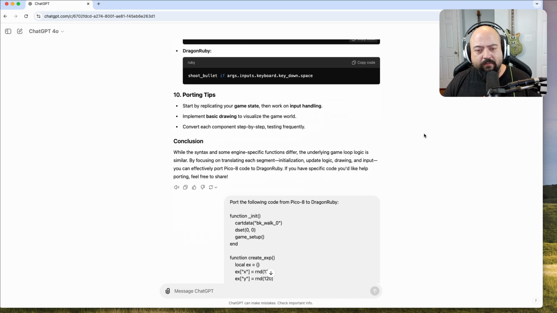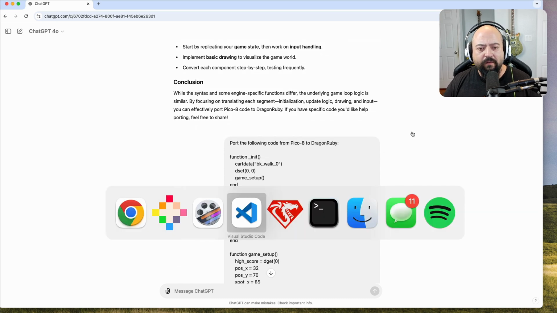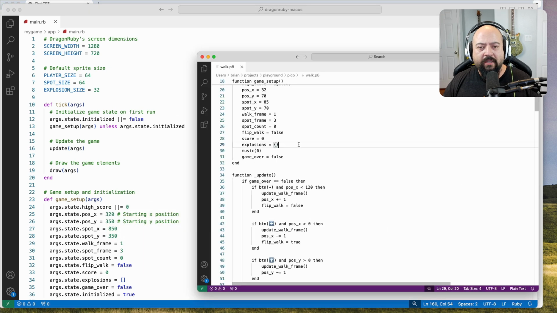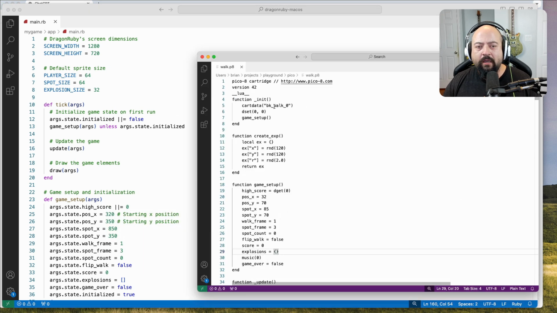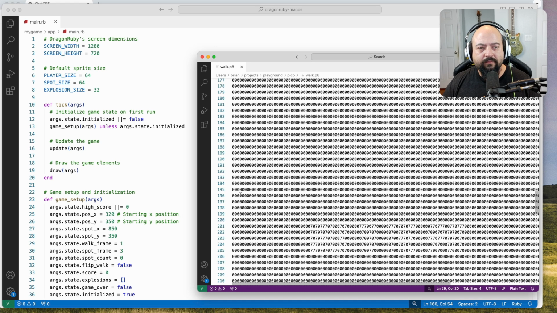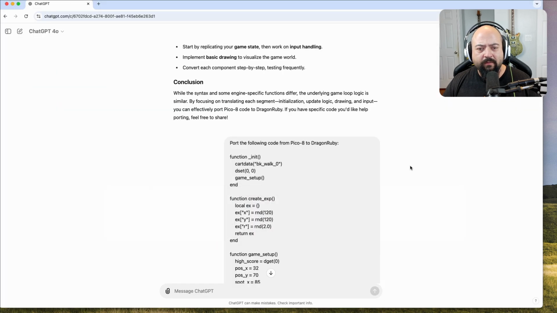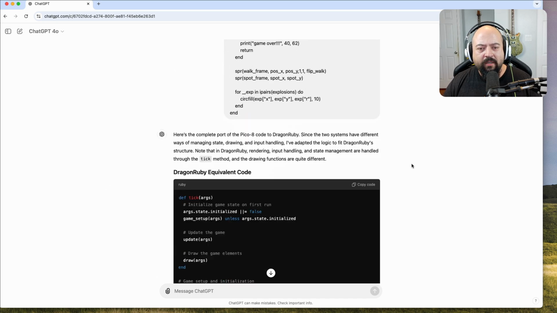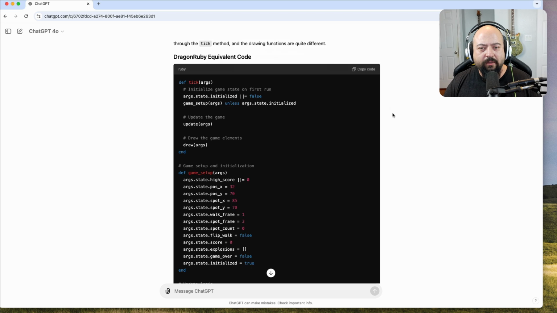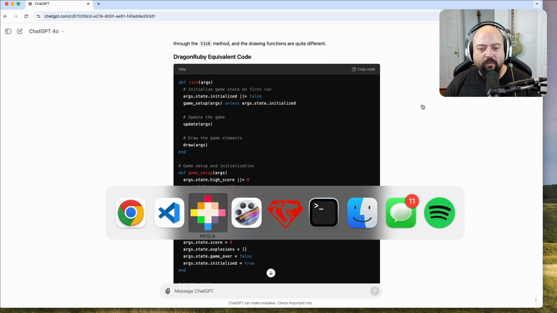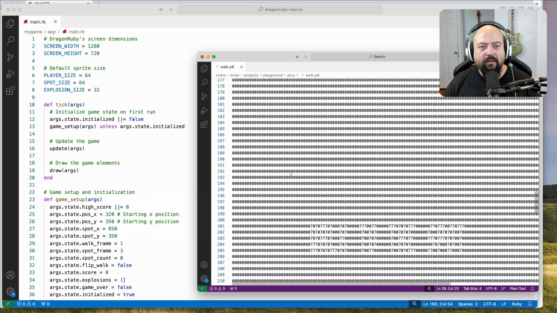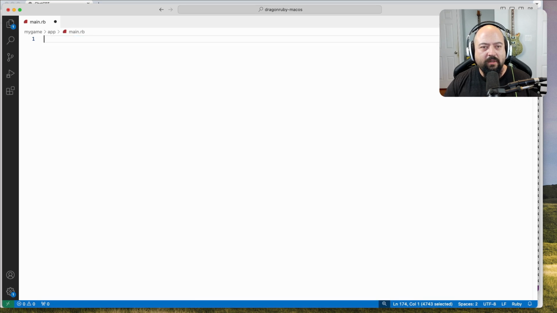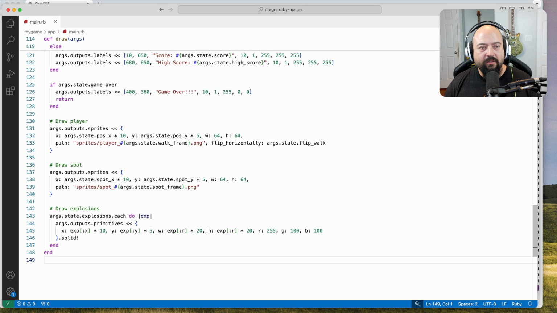So I copied the code here from inside the actual Pico-8 cartridge, because you can just pull the Lua code out of it. So just copied that in, took it over to ChatGPT, and lo and behold, after copying my code in, it gave me this DragonRuby equivalent code. Now, I'm just going to go ahead and copy it to show you what this did, because it certainly wasn't perfect on the first go around.